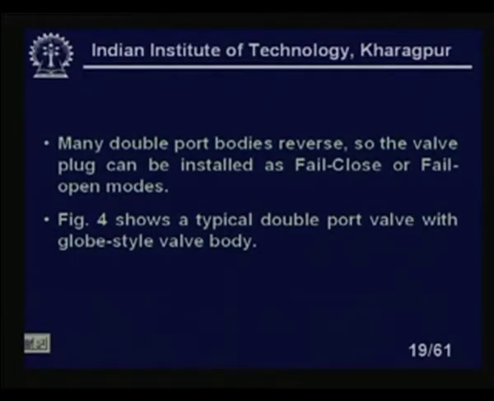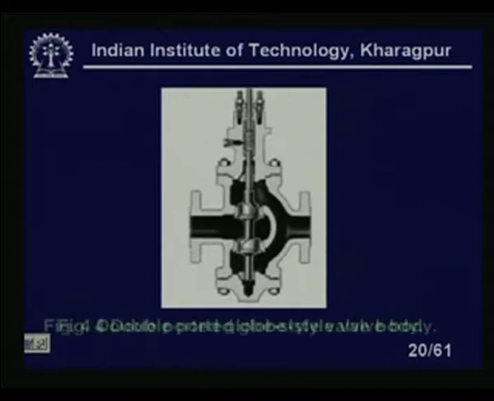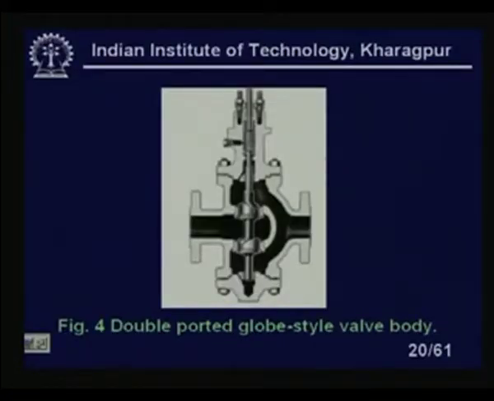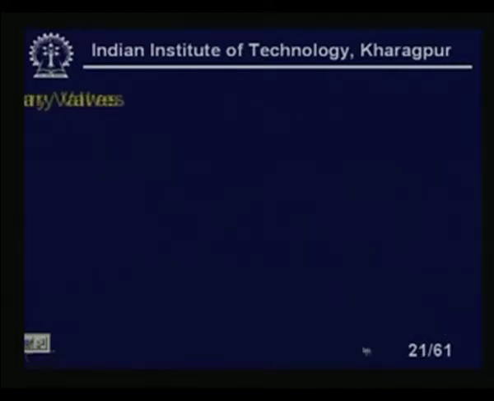Figure 4 shows a typical double port valve with a globe style valve body. This is a globe style valve body and is a double port. You see there are two ports and two seats. Liquid can flow through this one or through this one. So, in different positions, liquid will flow either through this one or through this one. So, it is a double port globe style valve body.